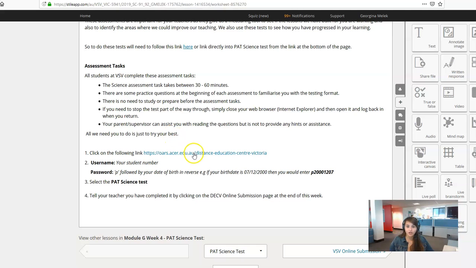Once you go on, you should put your username, which is your student ID number. If you need help with what that is, just email me. Then your password will be the letter P, lowercase p, and then your birthday, but backwards. So there's an example here if you need it. So you have the year, the month, and then the date.